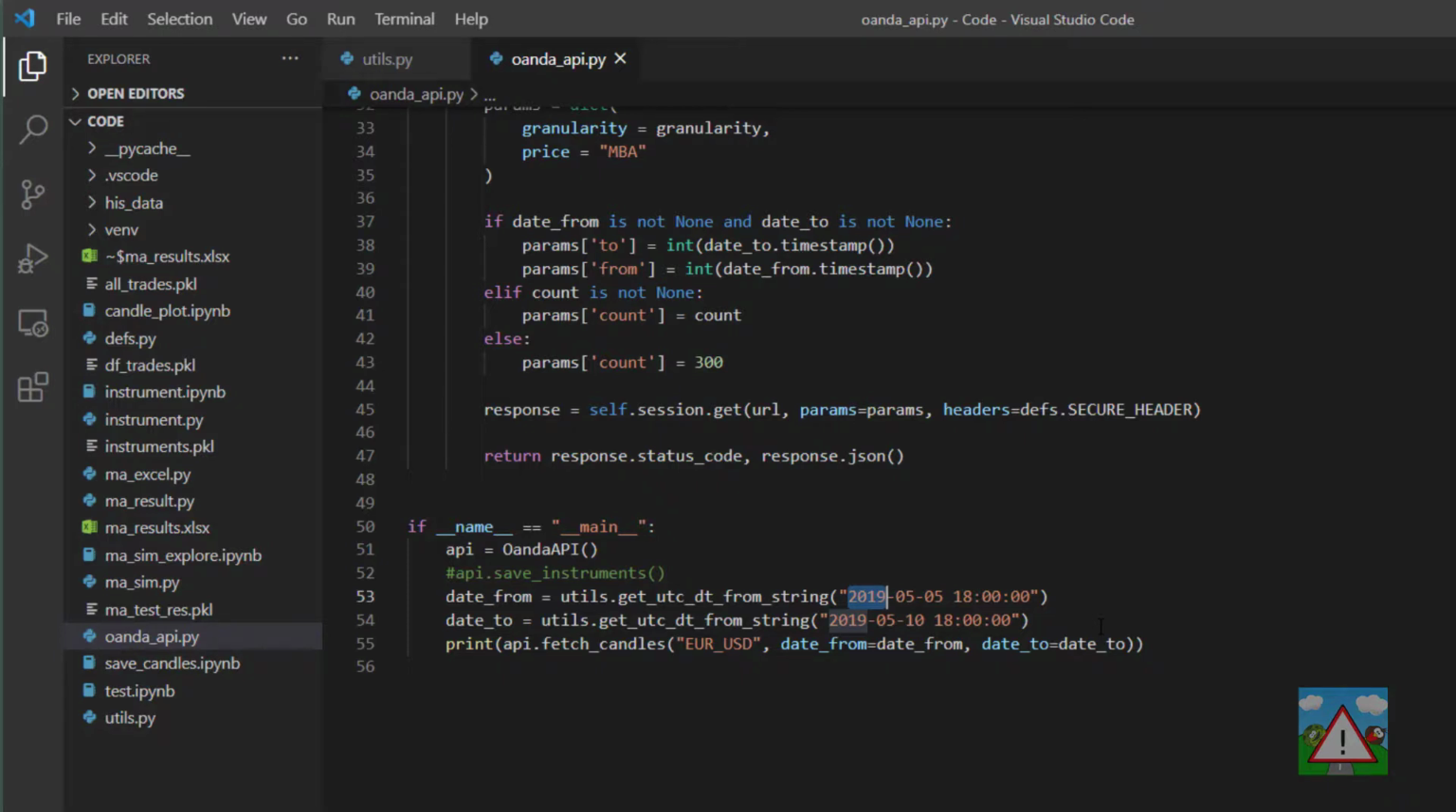And this is why we're going to need to write some kind of script to build up a library of archive data for us to use in our simulations. But we have this utility working and we have the Oanda API able to fetch candles between dates. We can now start writing our script to collect a bit more data.